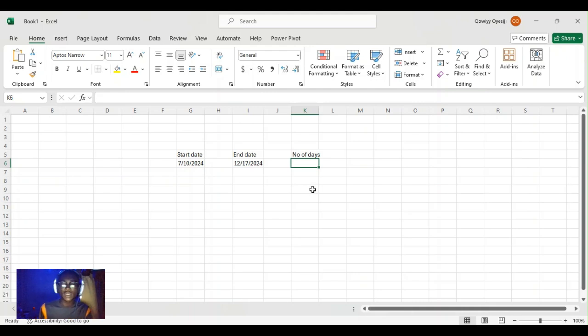Today is day 22 of our Microsoft Excel work hour. In today's class, we're going to be talking about a particular function that can help us calculate the number of work days between two dates. I hope you get me. The number of work days between two dates. And what is that particular function?